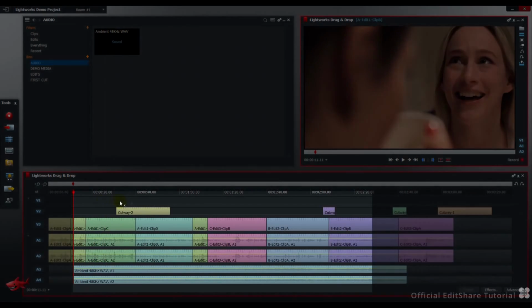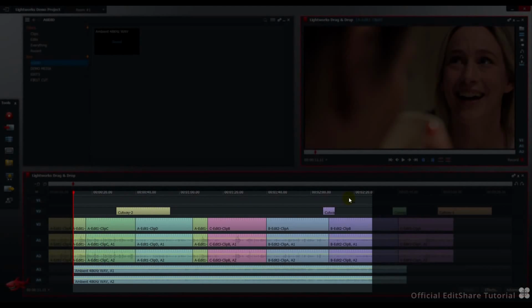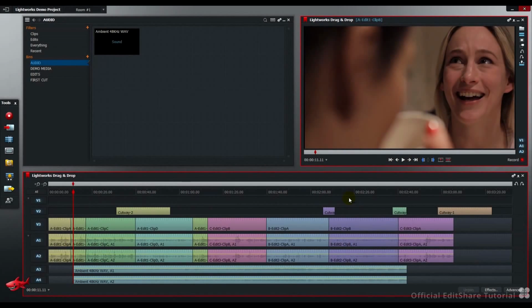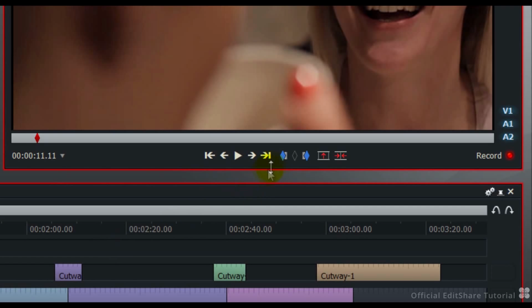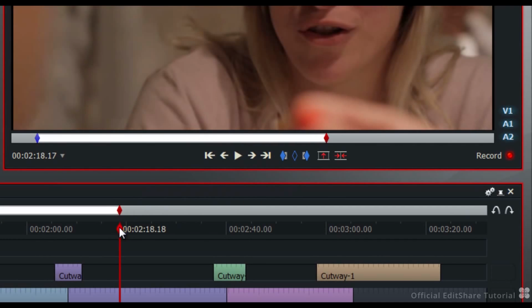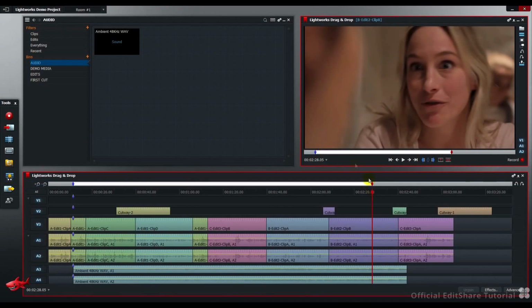This section here is of interest to me. I'd like to make a sub-edit so I can try out some different things on the edit. To make a sub-edit, mark and park a region of your timeline.